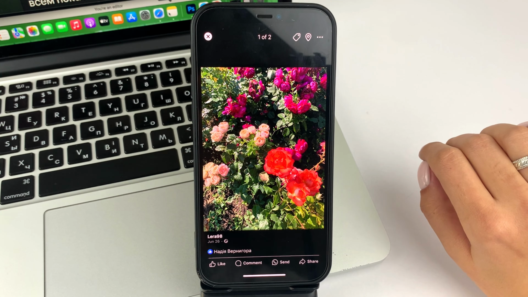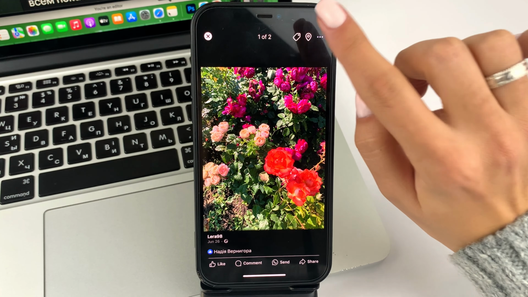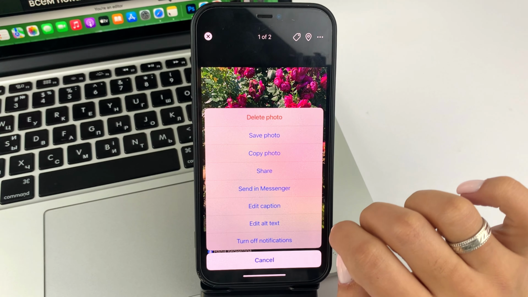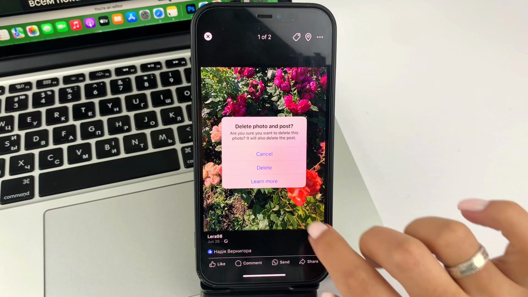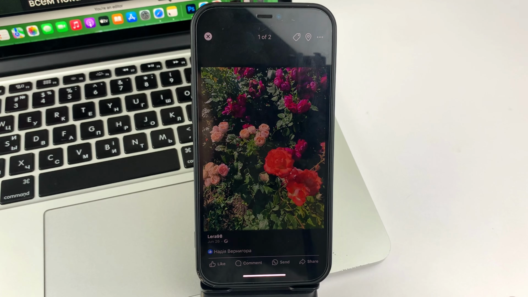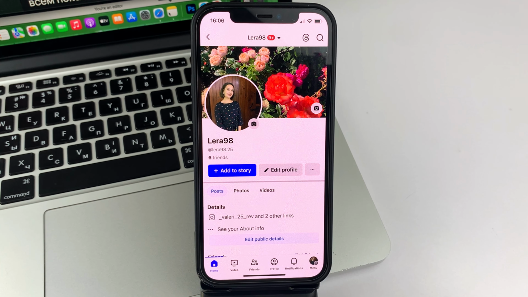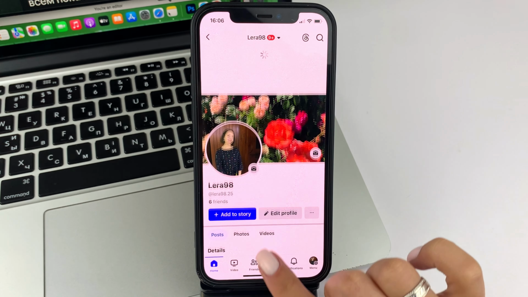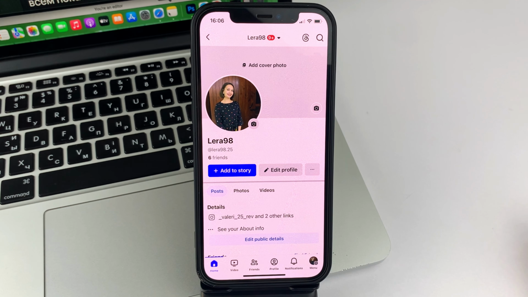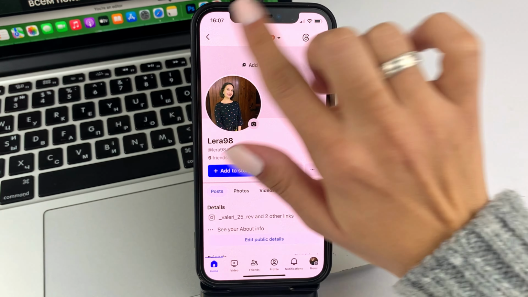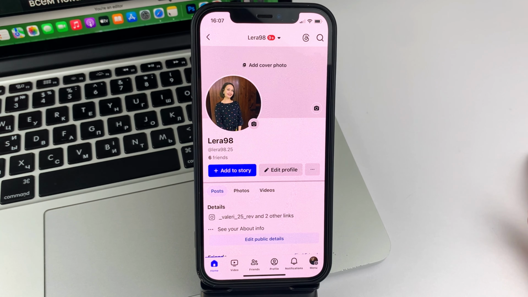Now, if you want to delete it, you will need to click on the three dots on the top right and select the Delete Photo function. Confirm your action by clicking Delete. Literally in a few seconds, the photo will be deleted. After that, I recommend you refresh the page. Just like this. And as you can see, I've deleted the photo page.